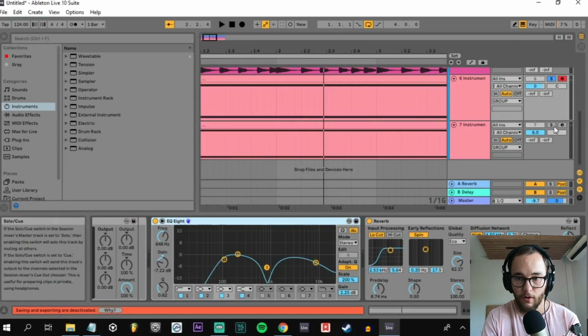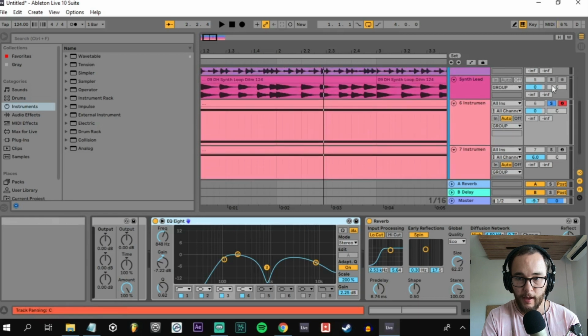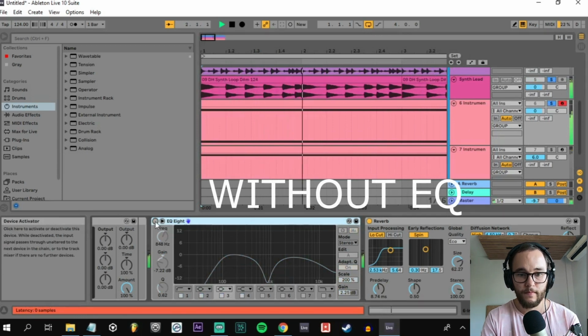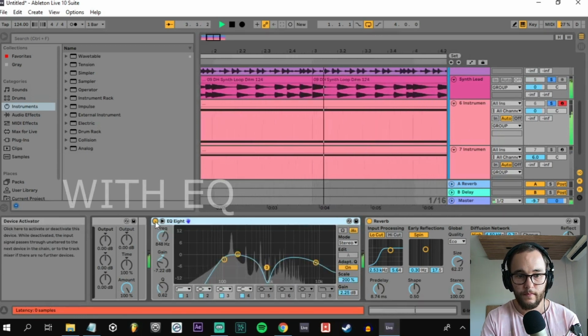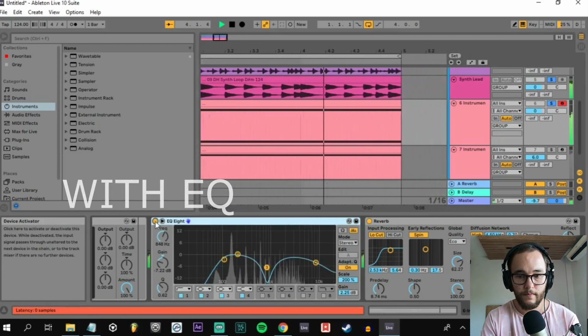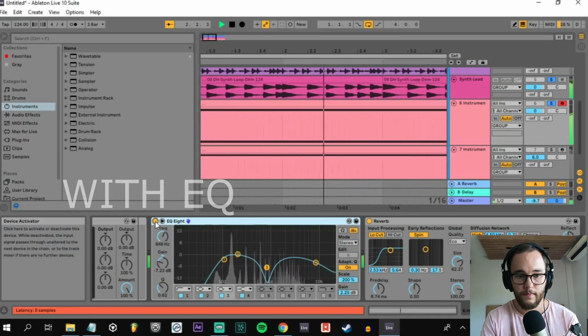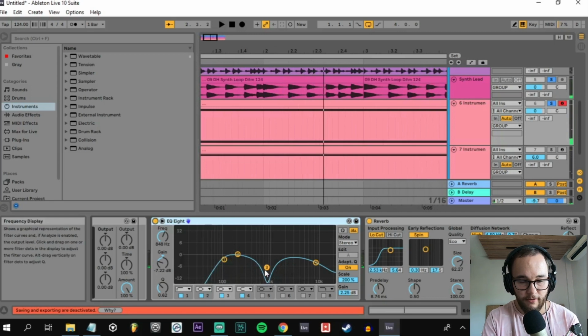So we'll turn off this EQ, we'll go back into the original sound, and we'll hear them with and without the EQ. So we've created just a bit of clarity for that lead to punch through this pad just a little bit more.